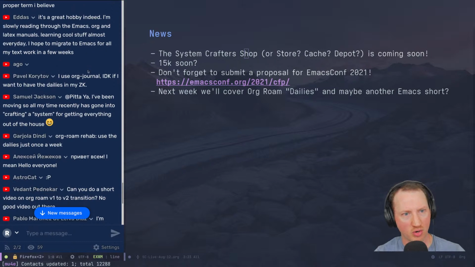Pavel says, I use org-journal. I don't know if I want to have the dailies in my ZK. Dailies and org-journal are extremely similar. So if you already like org-journal and you don't want them hooked into your org-roam notes, then you're probably not going to get any extra benefit out of dailies.